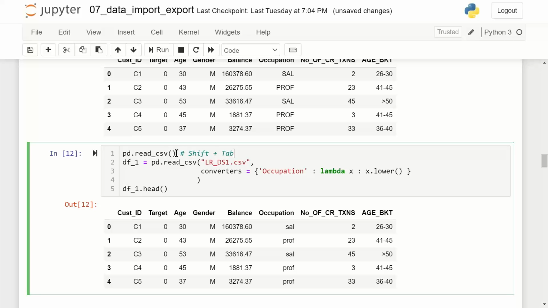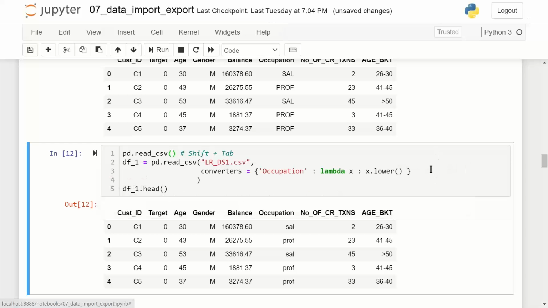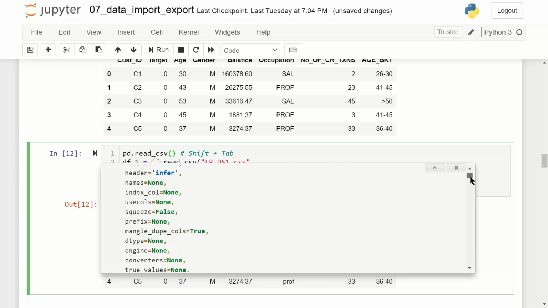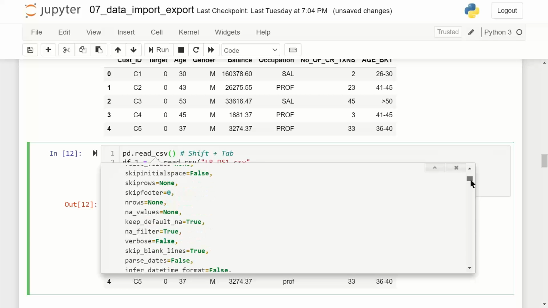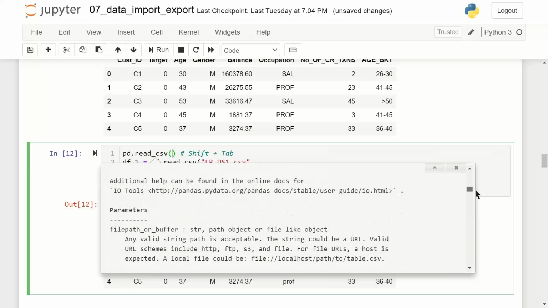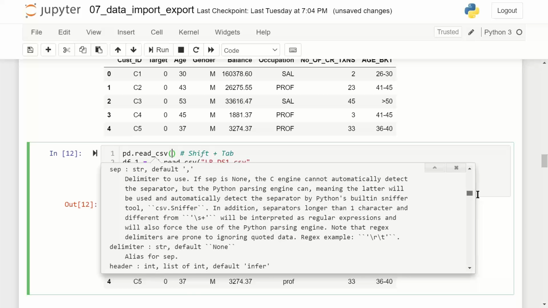My cursor is somewhere here in this bracket. I press shift tab, a help documentation opens up, and I press this plus button. Oh, it's gone. Let me try once again. Yeah, I press the plus button, it opens up. So there are so many parameters, arguments, which this read_csv function can take. However, depending upon our requirement, we'll have to see which parameter is of importance.